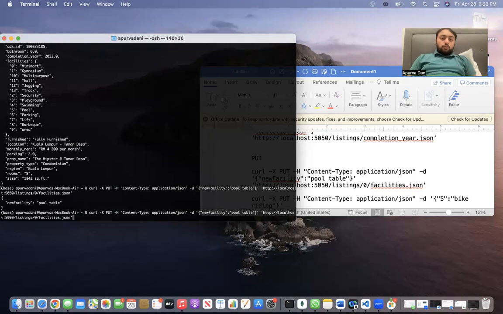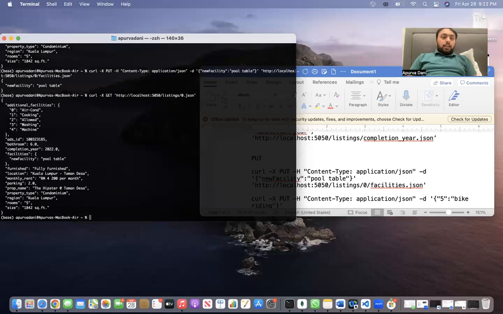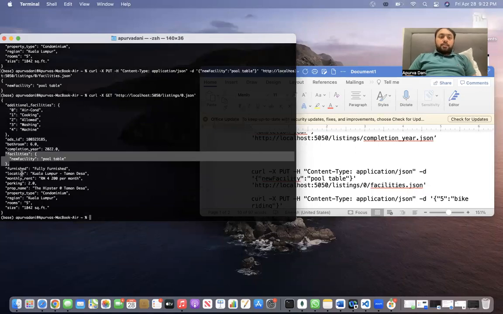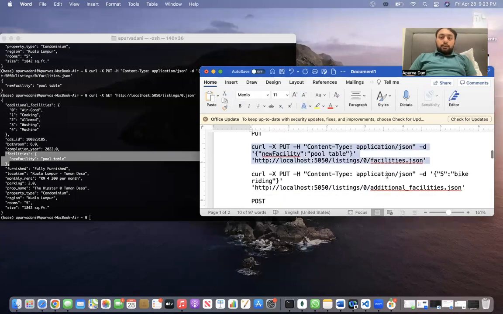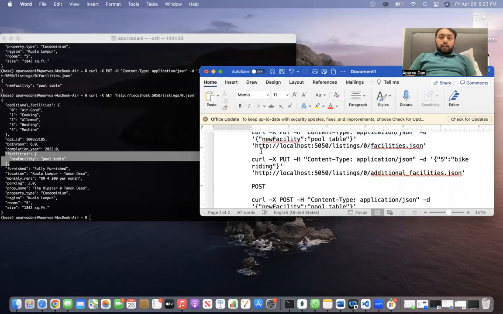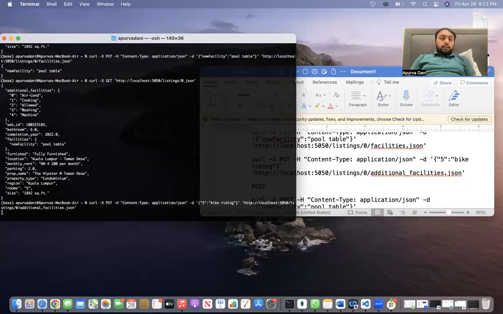It gives this as the output. Then let's again try to get the zeroth data. As you can see, in the facilities it has now been replaced by the new facility, which is pool table, and all of the previous facilities have been deleted since this was a put request. This is just to give you some idea around put. We can also try running another put query. Right now you can see in the additional facilities, you have 0, 1, 2, 3, 4.